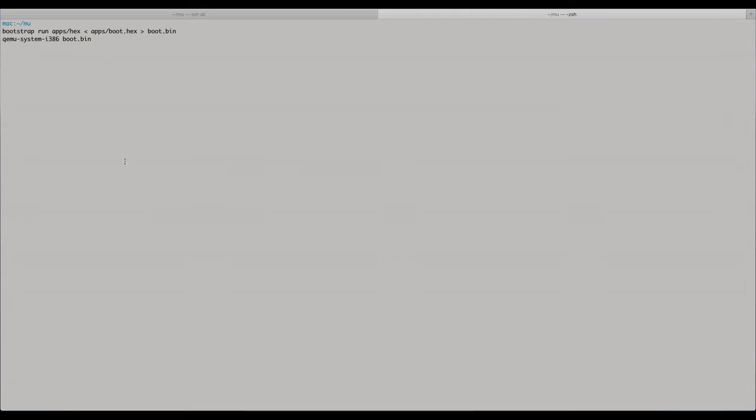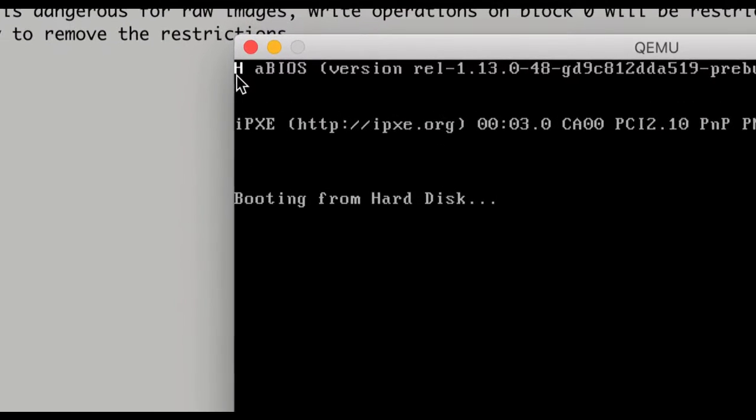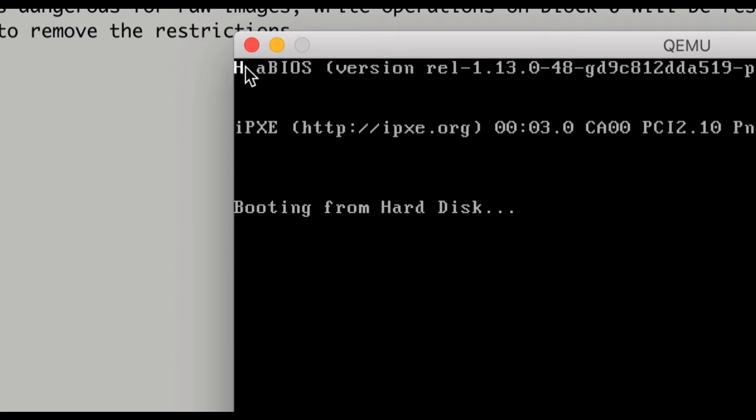I have a little program here that's a bootloader, and it emits a bootable disk image. Let's run it and see what we get. It booted from a hard disk. There's not much to see here, but if you zoom in, there's an H here that's been printed to screen, and it's short for Hello World.